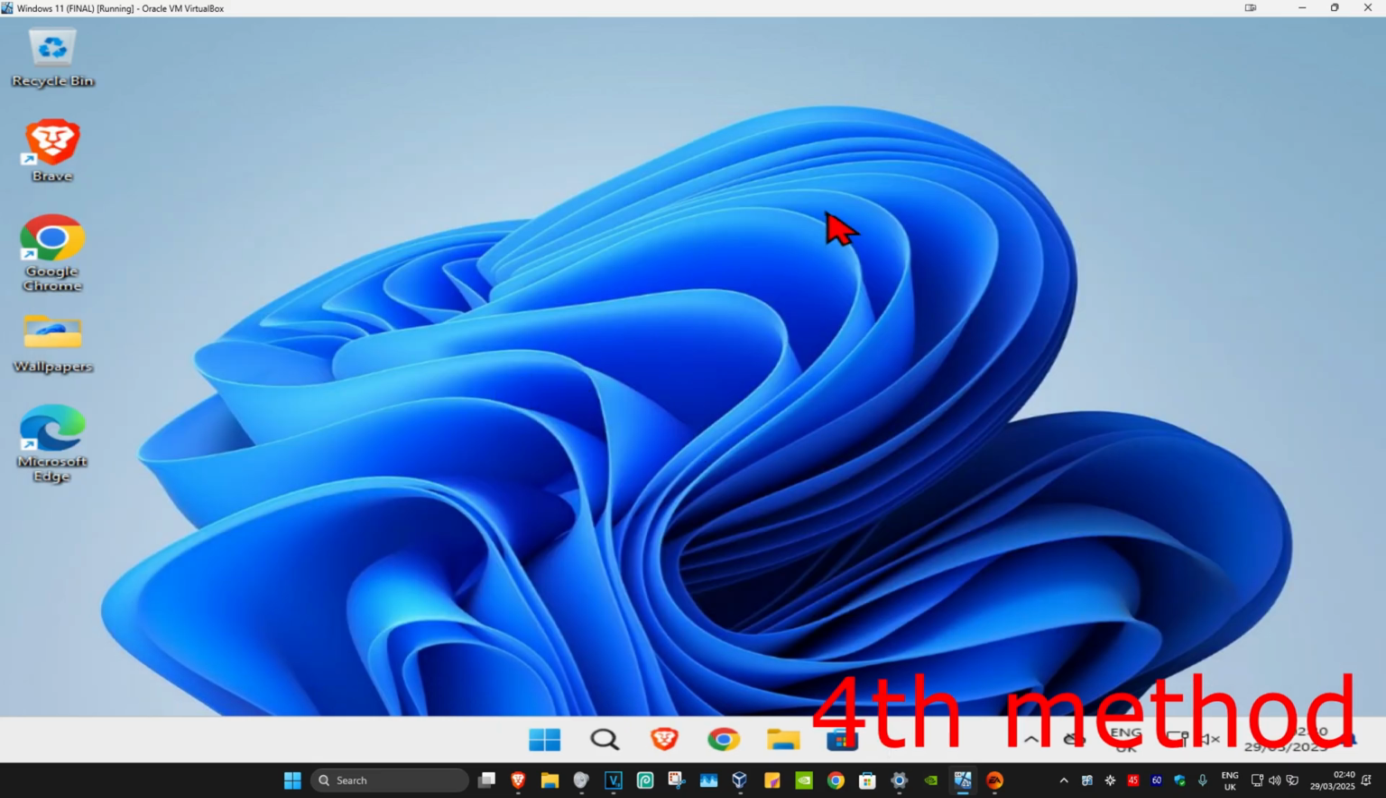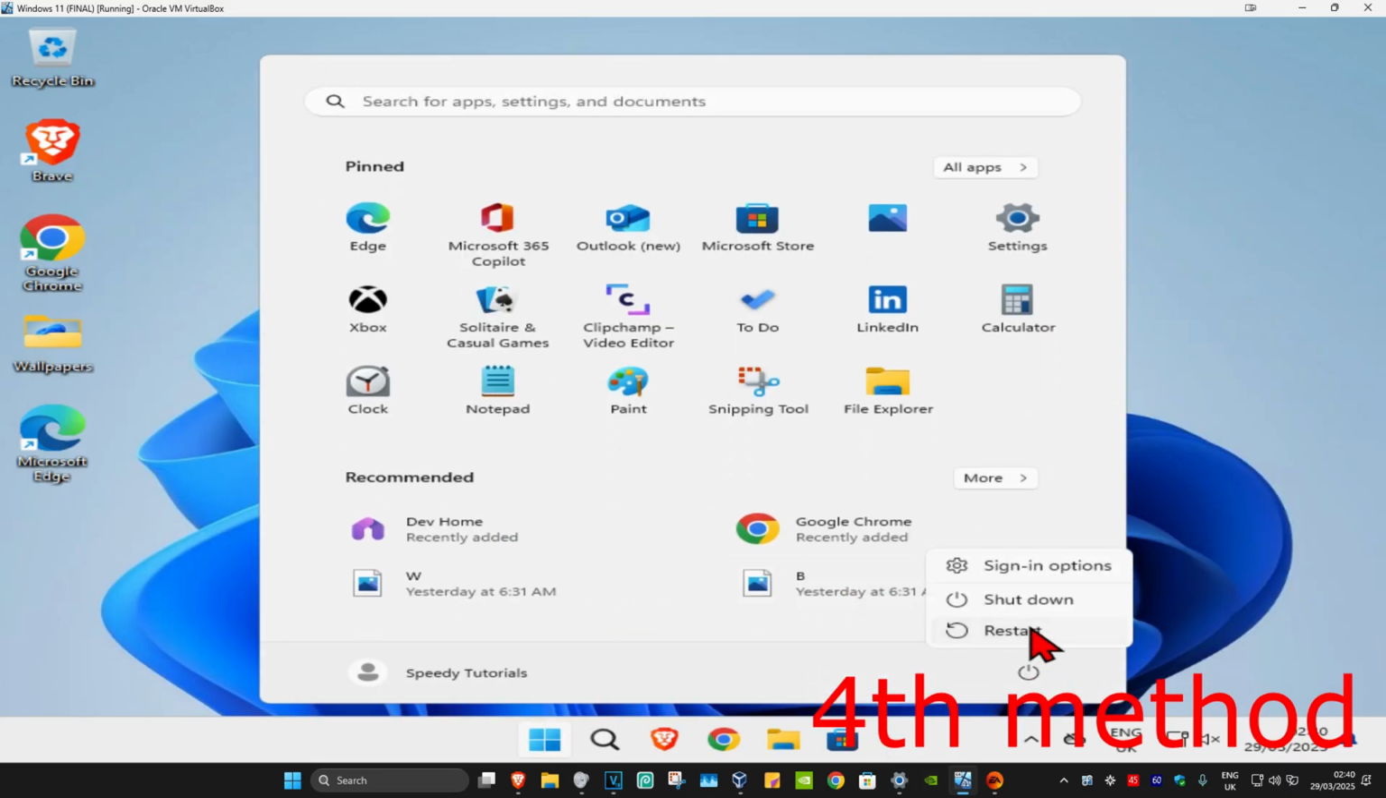And now for the last method, just try doing a restart of your computer. See if that works for you.